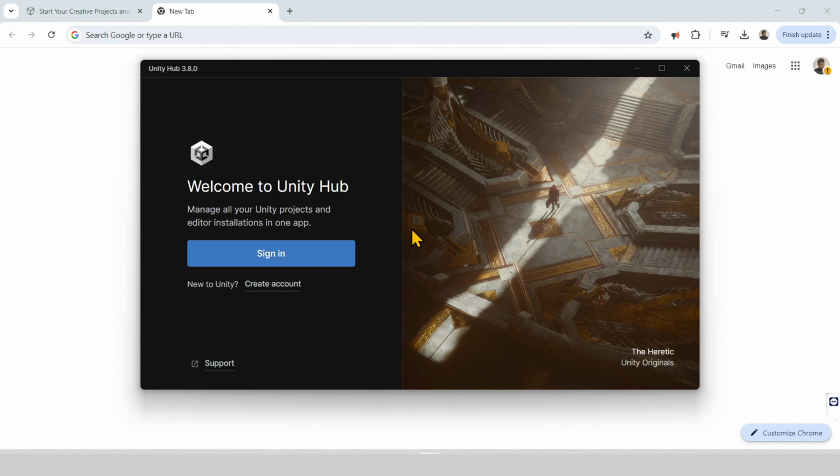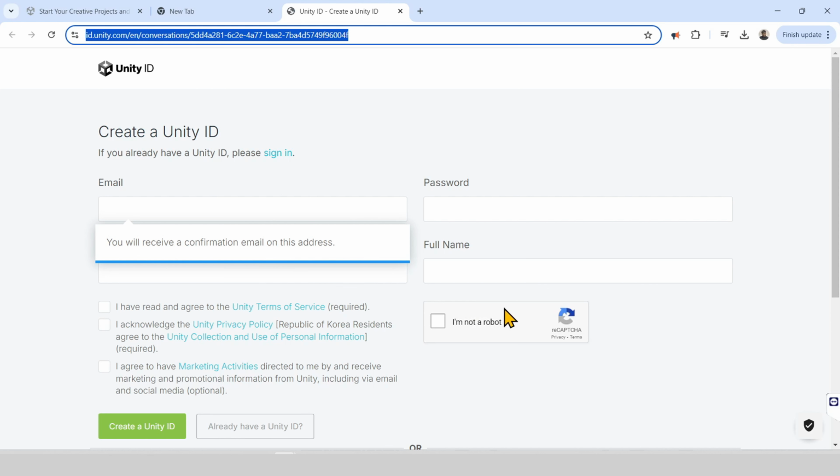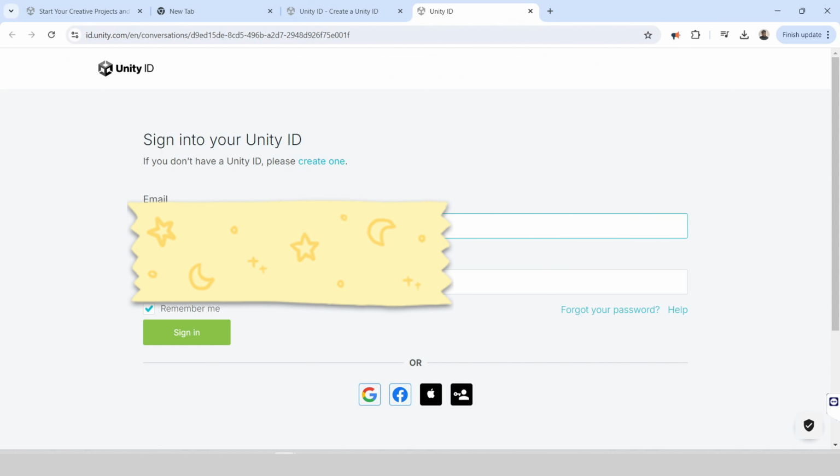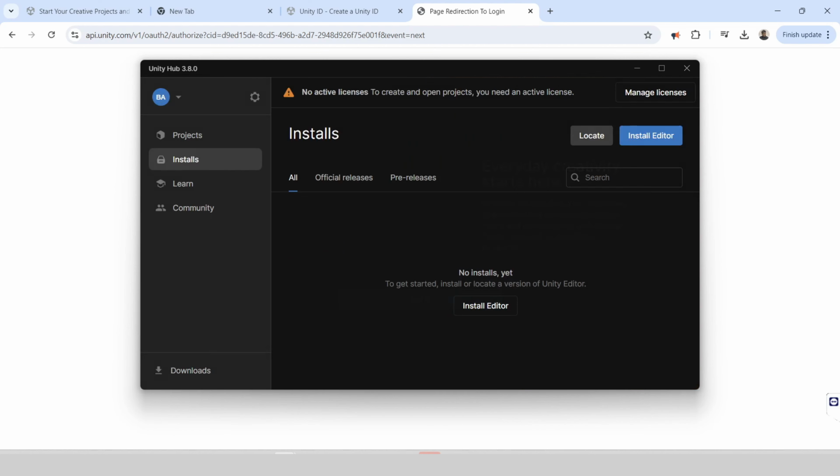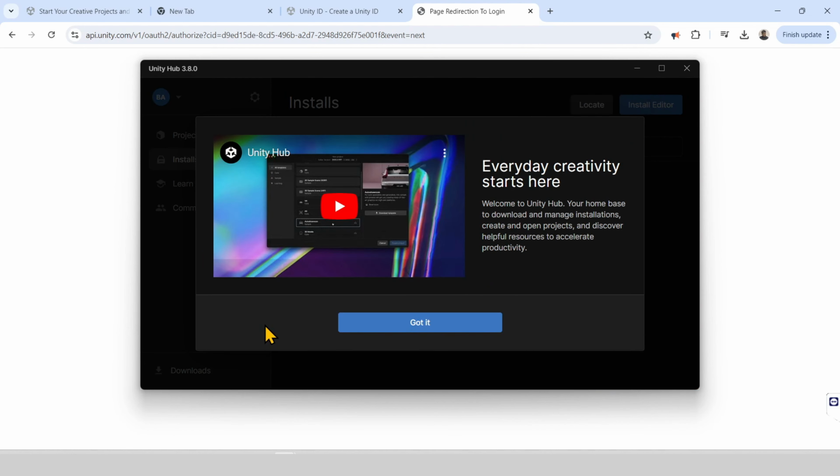So here's your Unity Hub, and you need an account to sign up. So you can create an account on the Unity website. It's going to take you there. It's a free account. You don't need to pay anything. You just have to enter your email address and log in. So I'm going to do that. Once you log in, things start getting more active.